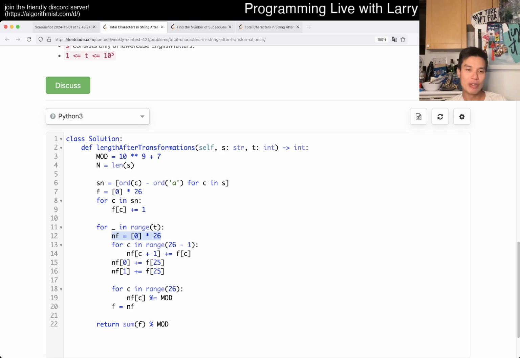We have a new frequency, F for frequency, in case you're wondering. And then for every number, we just go from the character to the character plus 1, except for 25, because then we have an extra A and an extra B, right? And that's really how I set it up. And then of course I do a mod just to make sure we're still modding and not spending too much time. Then we update it so that F is equal to the new F, and then we do it again.